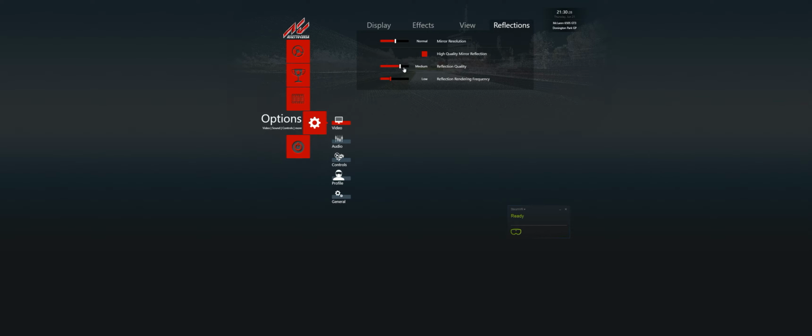Reflection quality, obviously the higher you go, the better it looks. High being the highest one, but medium is very good. Like I said, the cars looked like a fresh wax job, so they look good. I think it's a good compromise.